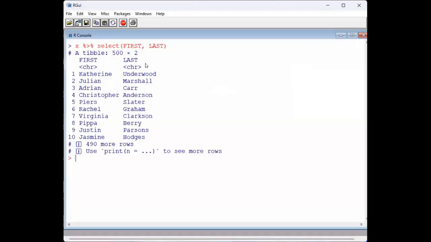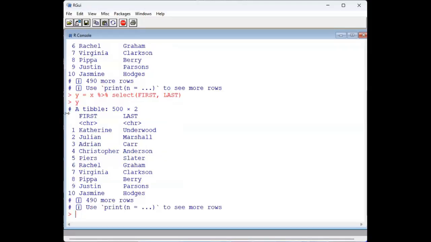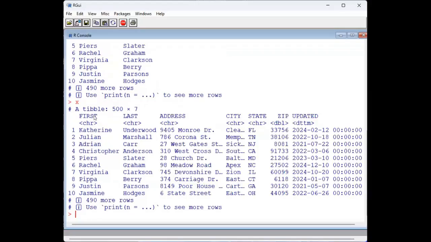It's kind of like creating a separate spreadsheet where you select two columns from the original spreadsheet and paste them in the new spreadsheet. But one difference is here, when I do x %>% select first and last, I did not really save it in a separate spreadsheet. This is just the select part. If I want to save it, I have to do y equals this. So y is a new data frame with those first and last columns. x remains unchanged. So x will have the same data that you had before.